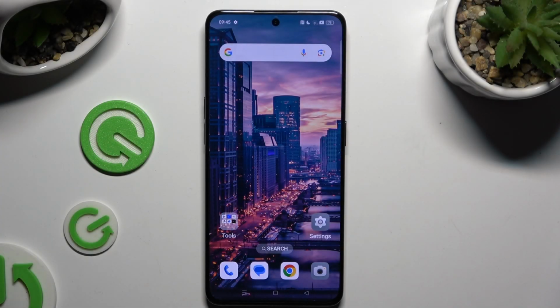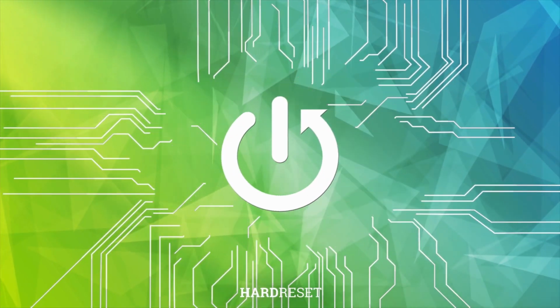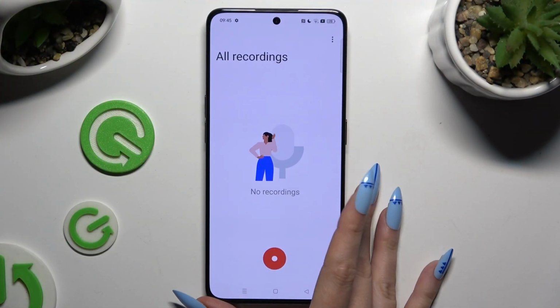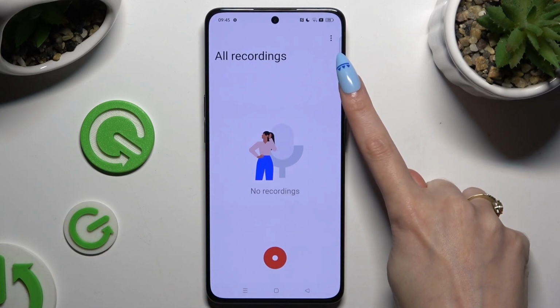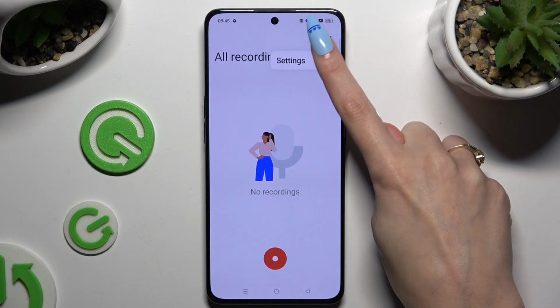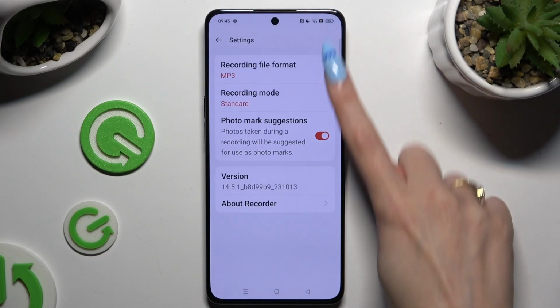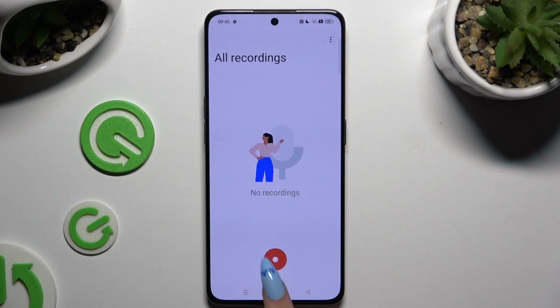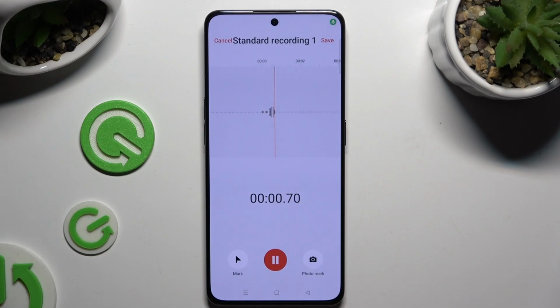In front of me is OPPO Reno 8 Pro, and today I would like to show you how you can use voice recorder. Begin by launching recorder and tapping on those three dots at the top right corner. Then select settings and adjust all of those however you want to. When you finished, go back and use this red button at the bottom to start recording.